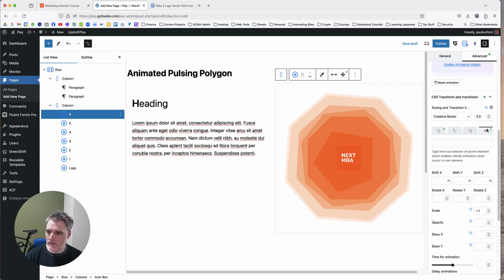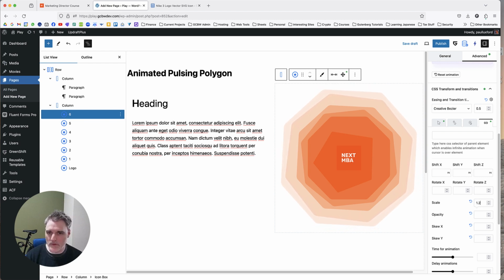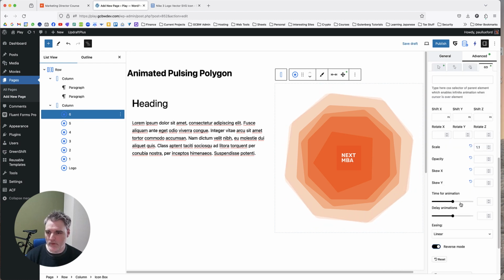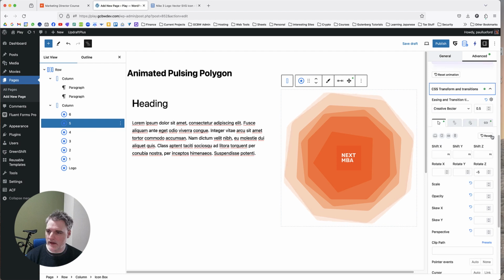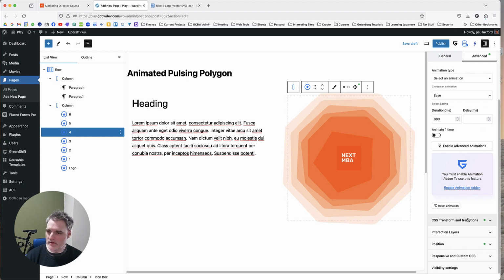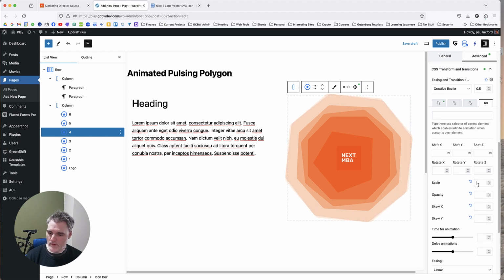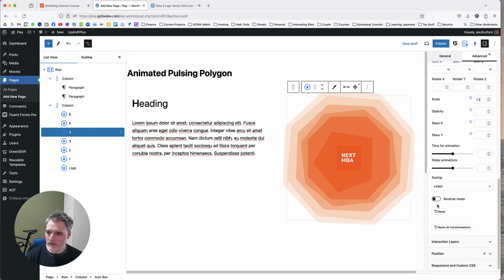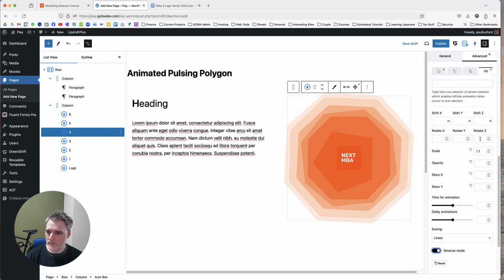Let's see what I've got here. Maybe I might grow this a little bit by 1.2. I'll keep that 1. And you can set the time of animation and all this sort of stuff. But what we'll do is keep going, adding these animations to each block. So CSS loop 1.1. Okay, I'm not going to just rotate that by, say, 1.